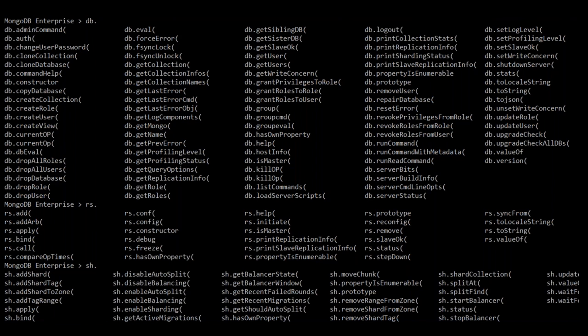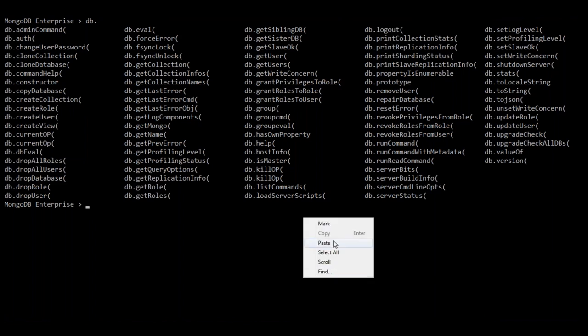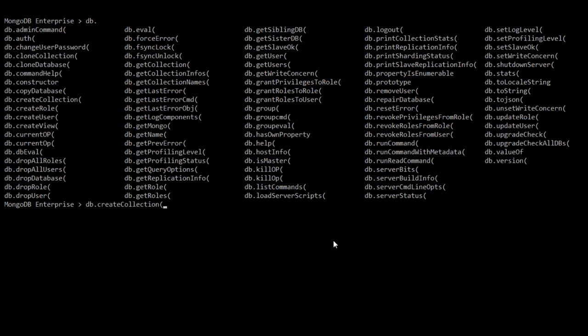That's all MongoDB has. Since we are in the very first level, where we have started with just the single database, and we would like to go with creating the collection. So I'm going with db dot and double tap, and I'm trying to figure out, is there anything to create a collection? And I figured out that in the very first column itself, I can see db dot create collection.